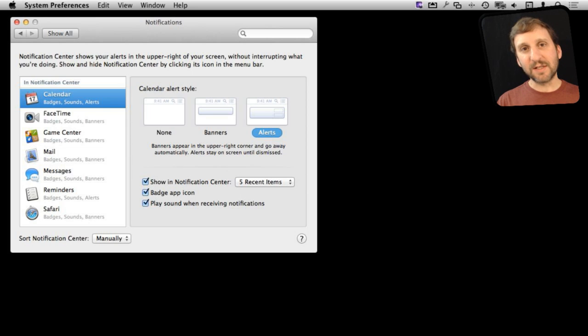You can also have the badge app icon, which shows you those little numbers. You see this a lot in iOS where it says a little 1 or 5 or something in a circle showing you've got notifications for that app. And also you can choose to have a sound play as well as getting the little message on the screen.